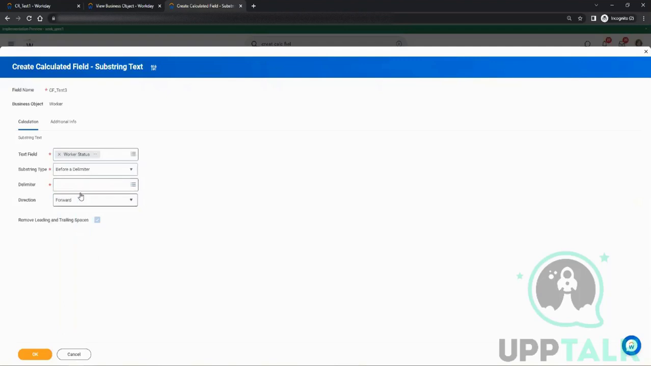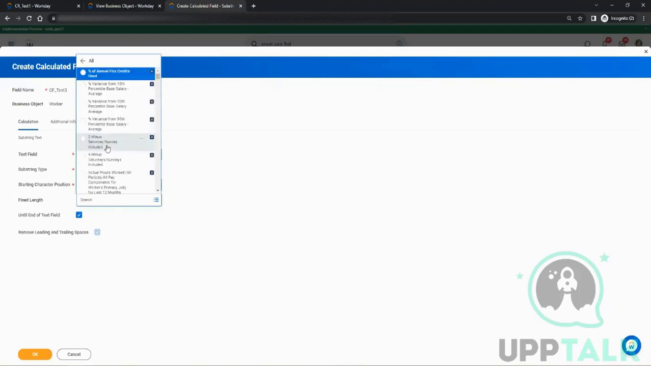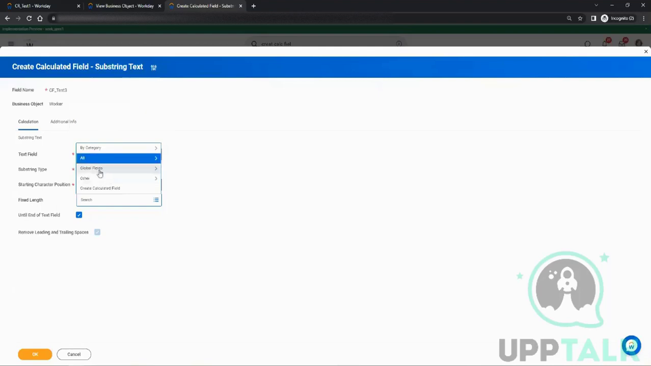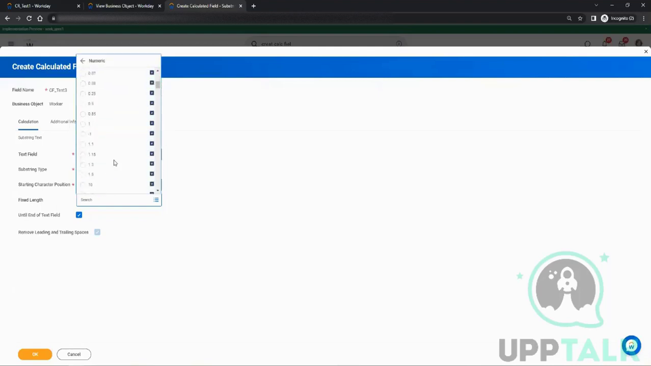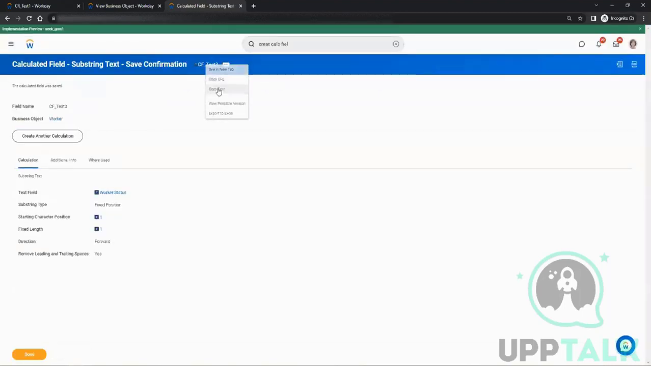So that means it will give you anything which is before the delimiter, similar is after the delimiter. But in our case, it is the fixed position. So I want the starting position as, again, go to global field and choose 1, numeric. There is 1. Fixed length, again, it is 1 as we want. Starting from first position, and I want only 1. So go global field, again, numeric, and 1. Click on OK, and I will copy this field to test.